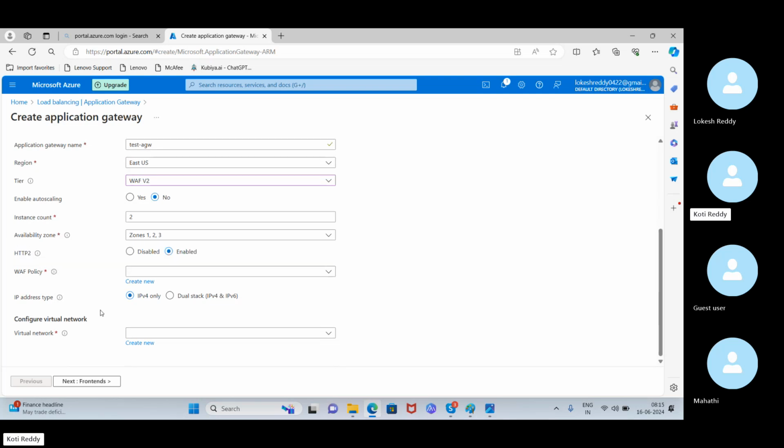And HTTP2. Currently the HTTP you're seeing is version 1. Now a new HTTP has come into the picture, that is HTTP2. If you want, you can enable it. Many of the browsers still do not support HTTP version 2. If you want to enable it, you can enable it.